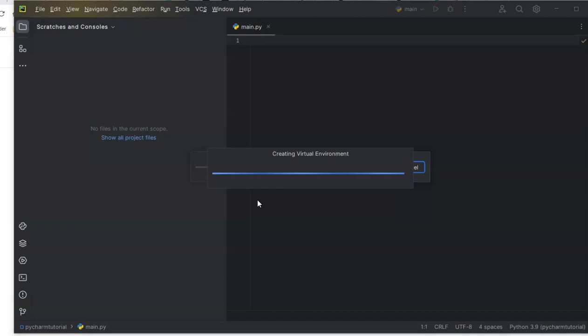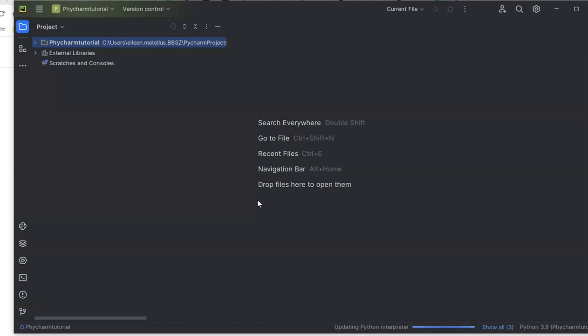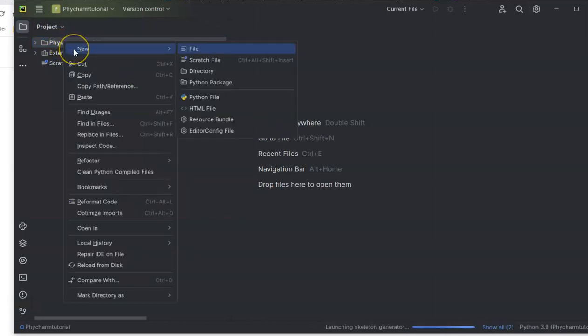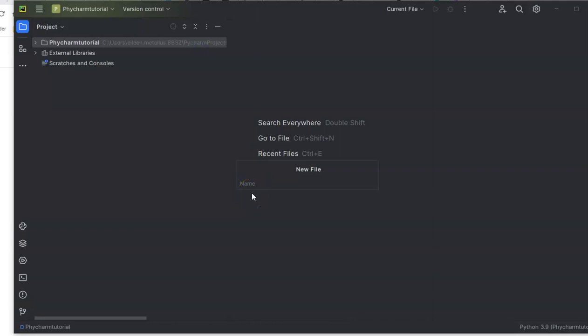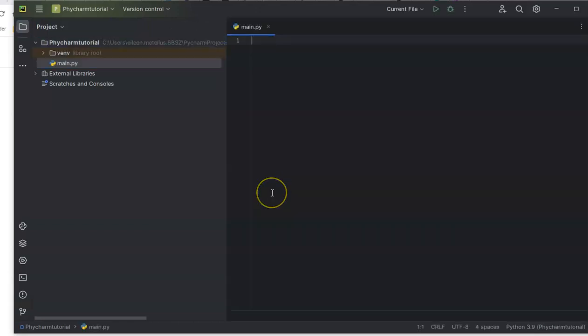So I'm going to use this window. As you can see right here, we have nothing. So what I'm going to do is right click on our PyCharm tutorial, click New, select File, and then name it main.py and click Enter. So now, as you can see on the side, I have my venv, which is my virtual environment. It's short for virtual environment.